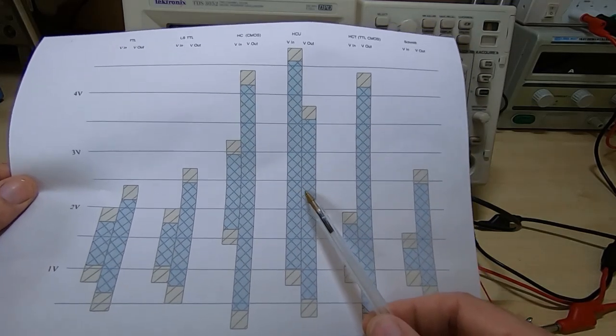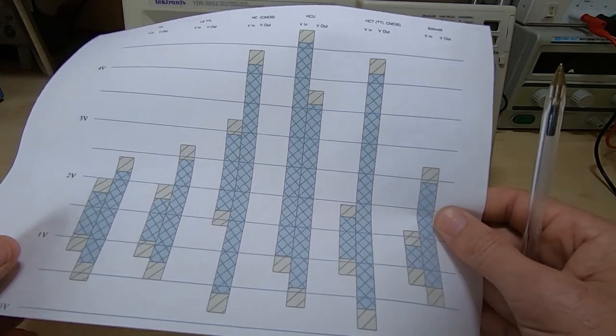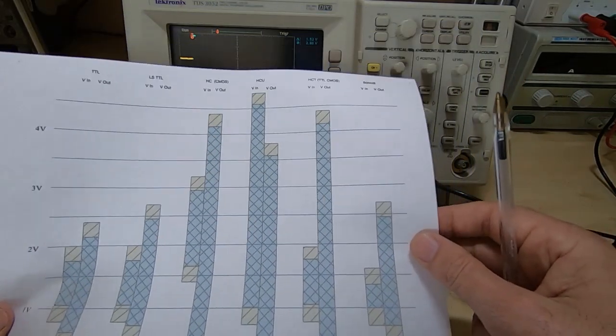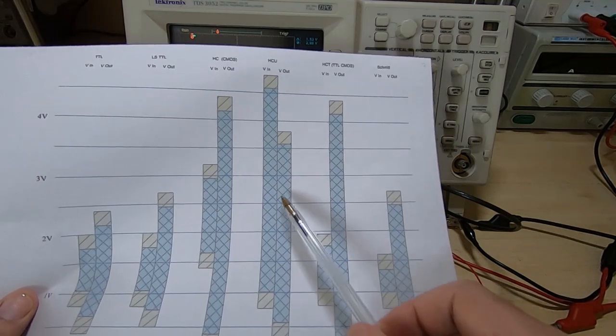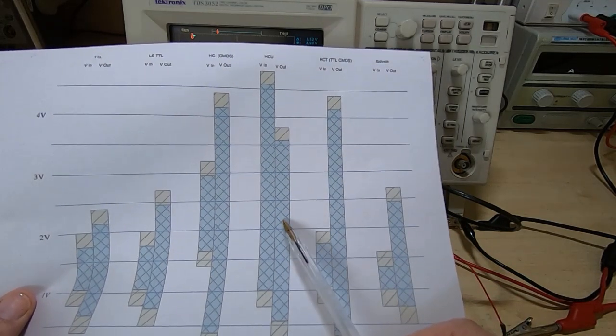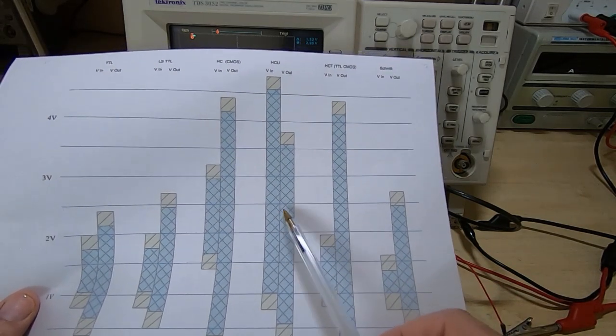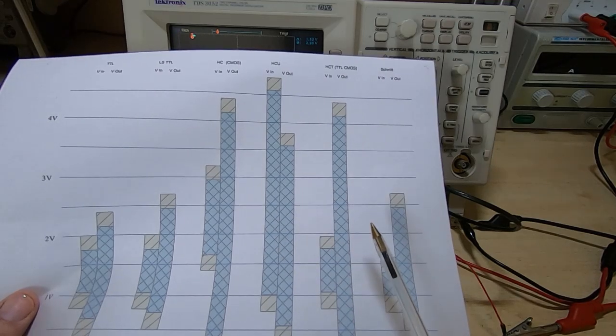We then have an HCU, which I was quite surprised to find there. It's the first time I found one of these in something other than specialised equipment. So I put this in here just out of interest, but it's not something you're probably likely to see, but you can see it's got a quite unusual input and output range.